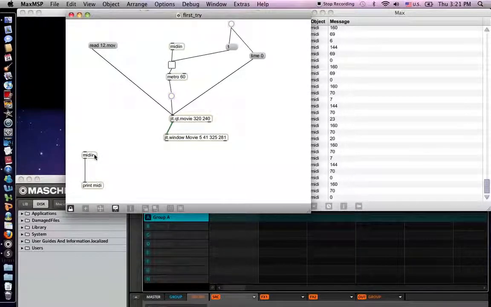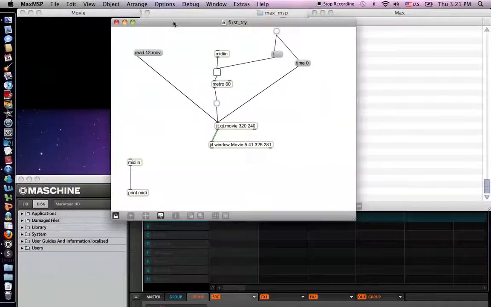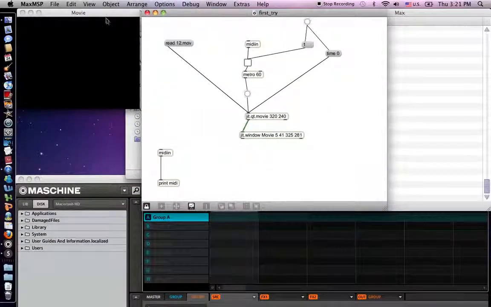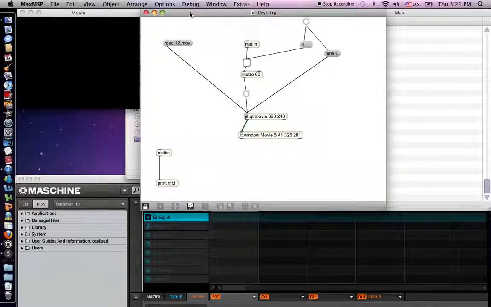Now I just got to figure out how to play the video a little bit better, and how to syncopate the sending of the sampled MIDI information. Anyway, so that's cool.